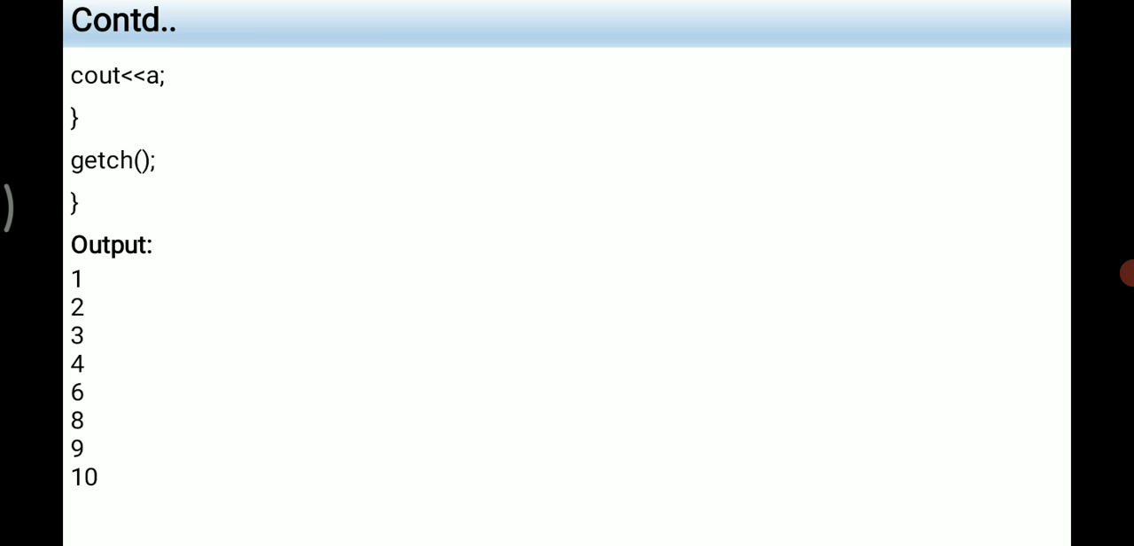So the output of this program will be 1, 2, 3, 4. The numbers 5 and 7 won't be printed. You just have 1, 2, 3, 4, 6, 8, 9 as well as 10.